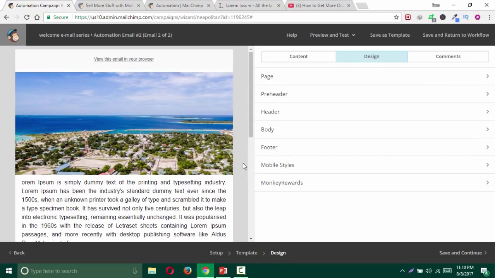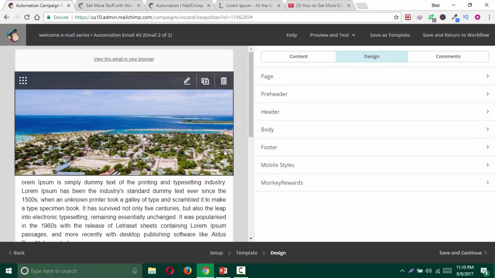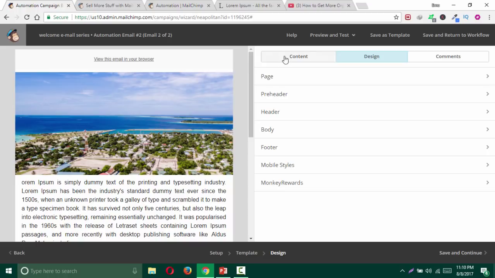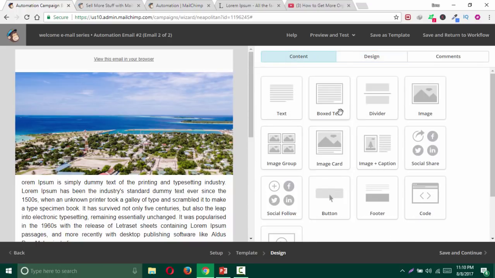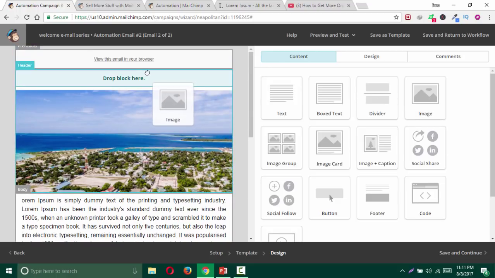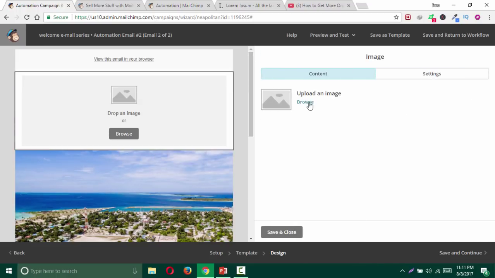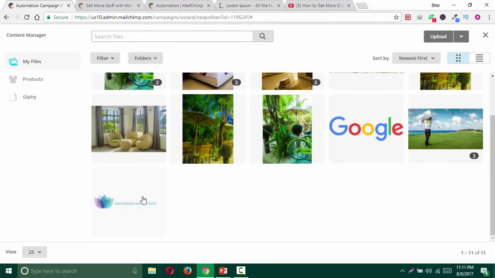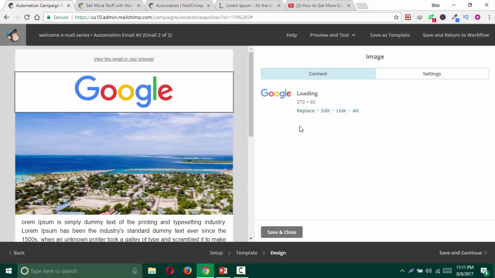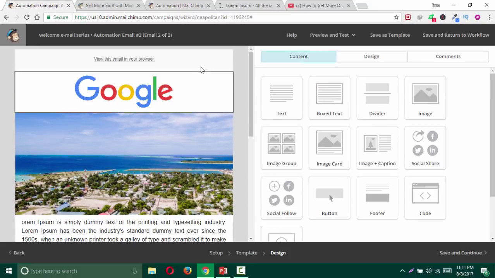Alright, so this is done. If you want to add any different things like logos or videos, dividers, anything, you can simply drag and drop over here, and you can add any image or video, text, everything. Whatever you want to add actually. Okay, let's add Google's image.